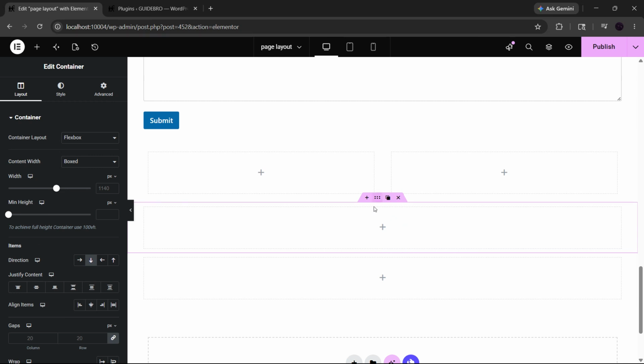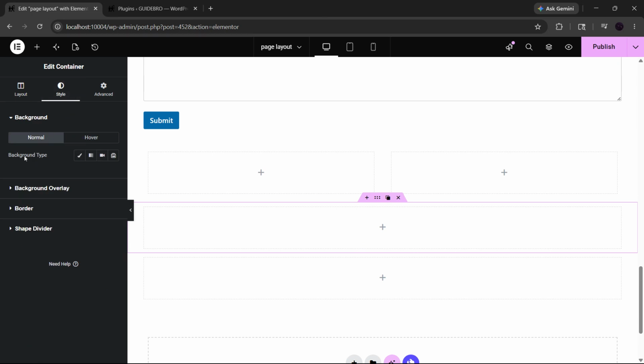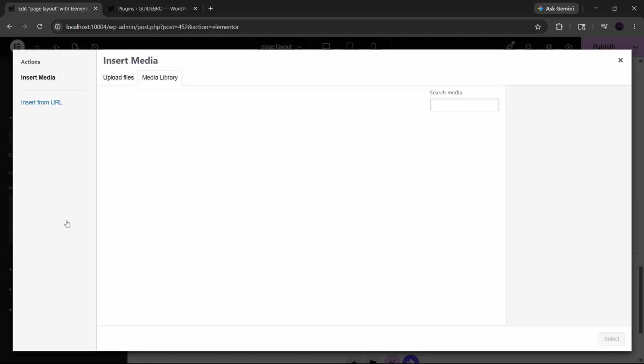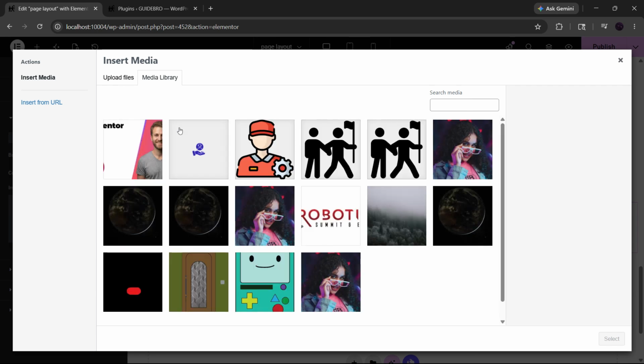On the left panel, go to the Style tab. This is where you'll control how the container looks visually. Under the Background section, choose Classic as the background type. Then upload the image you want to use. This image will become the backdrop behind your text.